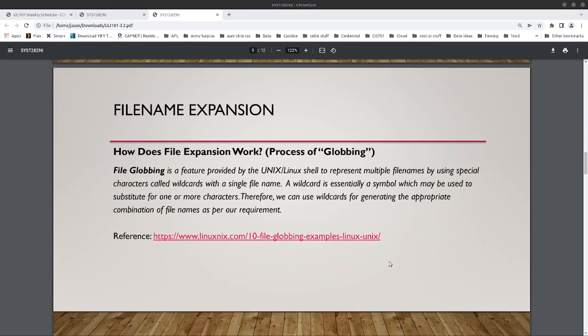So how does this actually work? Well, it works through a process known as globbing, or file globbing. This is a feature provided in Unix and Linux to represent multiple file names by using special characters, also called wildcards, with a single file name. A wildcard is a symbol which may be used to substitute for one or more characters. So we can use wildcards for generating appropriate combinations of file names based on what we need.